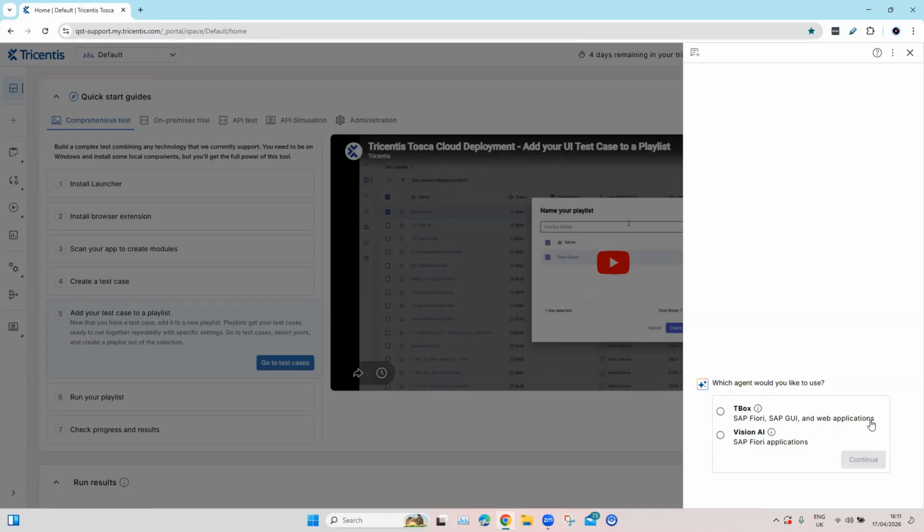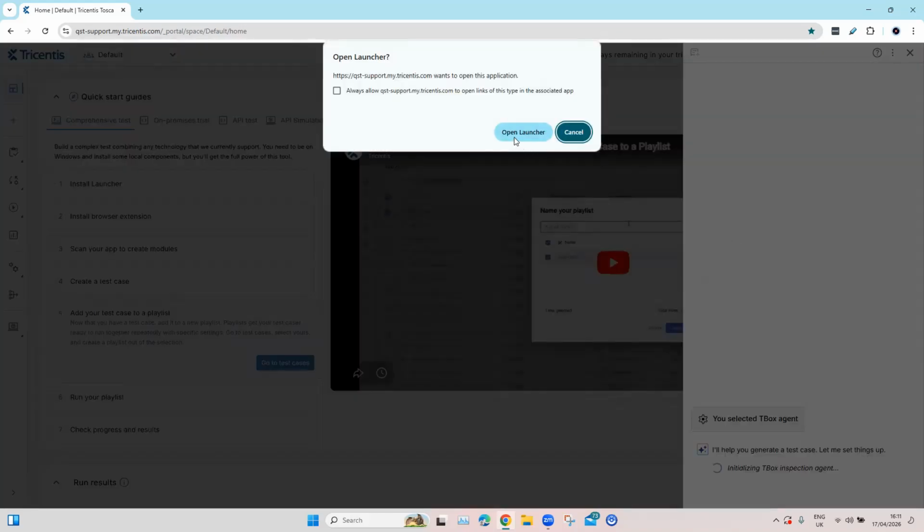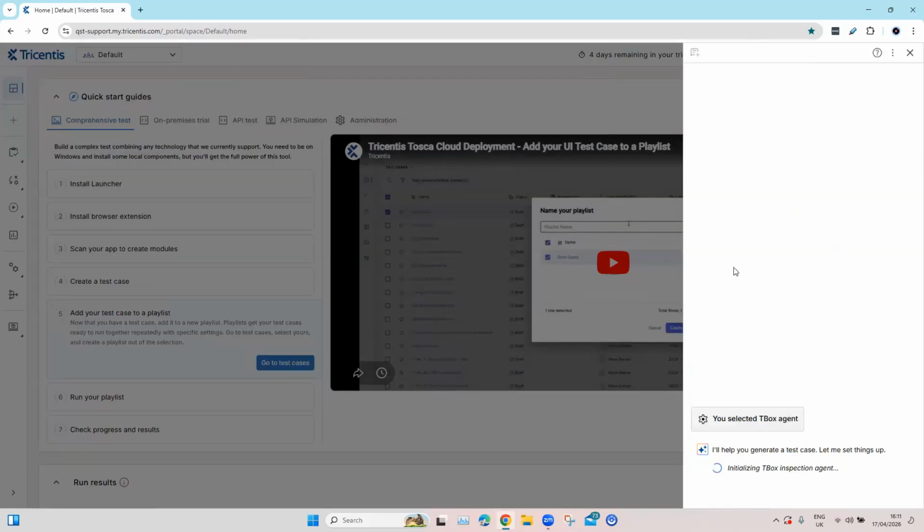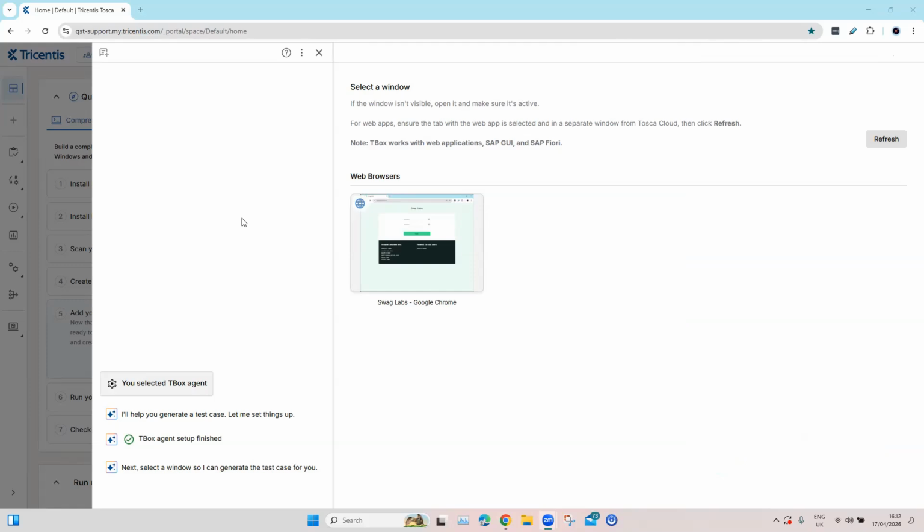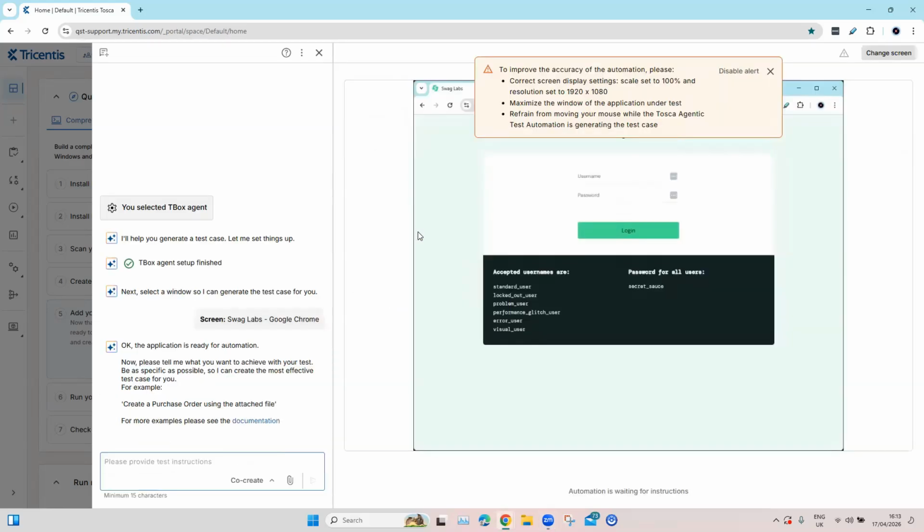We'll be doing it for a web application, so I'm going to select this and click on continue. It will ask you to open the launcher, so go ahead and do that. Once the agent is set up, it will ask you to select a window. For a web application, you select the window of your web application, and for SAP GUI or SAP Fiori, you can choose your application window. As you can see, it is already showing me web browsers. I have opened the browser in the background and navigated to my demo website, so I can go ahead and select this.